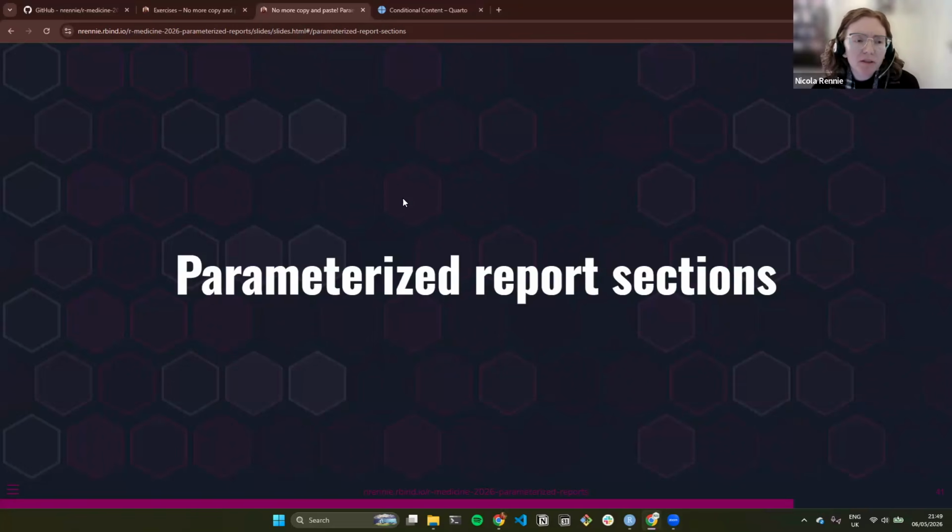So the last part, we're going to look at something slightly different. The idea of this section is we're going to look at parameterized report sections. So far, we've looked at how to create multiple reports that all follow the same structure based on some parameters. What you might want to do instead of creating 10 different reports is have one report with 10 different sections in it. So you might have a section for each continent, or a section for each year, within one report.